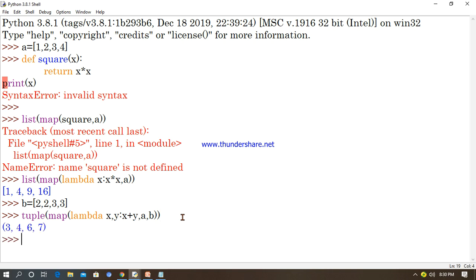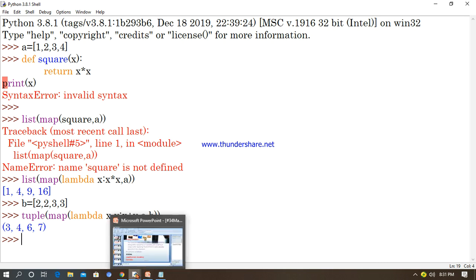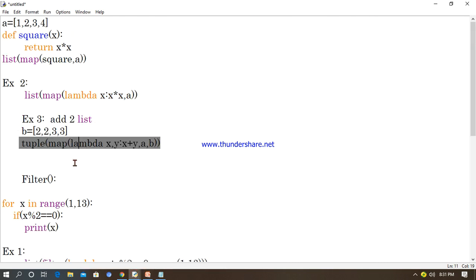Yeah, executed successfully. So we are getting the answer of 1 plus 2 is 3, and 2 plus 2 is 4, and 3 plus 3 is 6, and 4 plus 3 is 7. So like that we can apply it either in the list or tuple in the map function. So like this you can use.